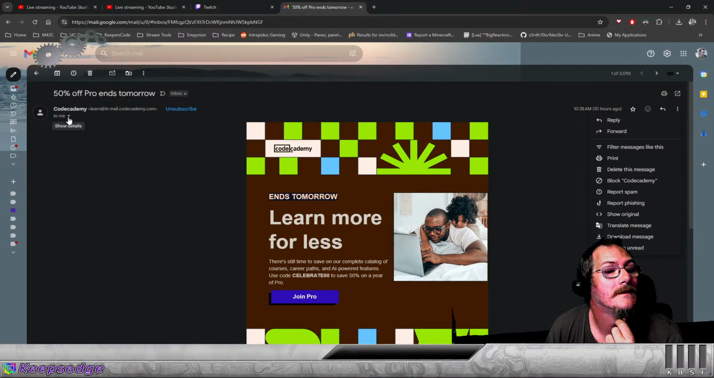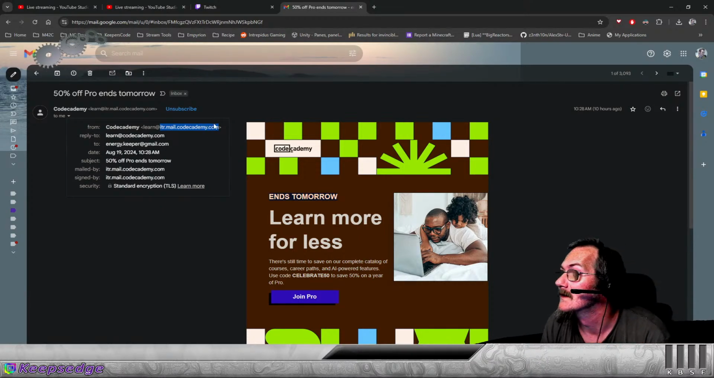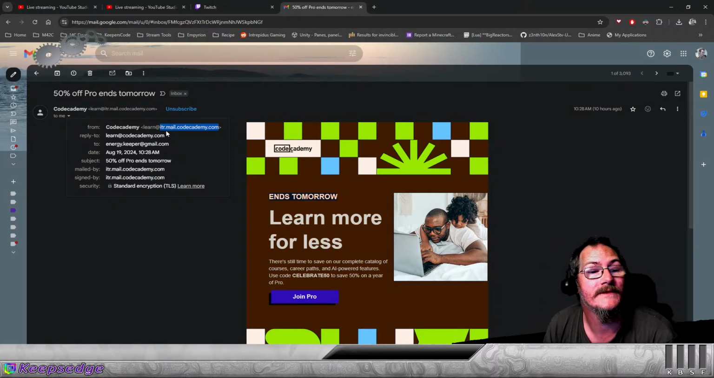Gotta find it. Oh, here we go. Yeah, you click the little down arrow right next to here. You're gonna look for this, where it says from, right? And make sure this email address makes sense. If you received a message from Google, it will say it is from like mail.google.com.